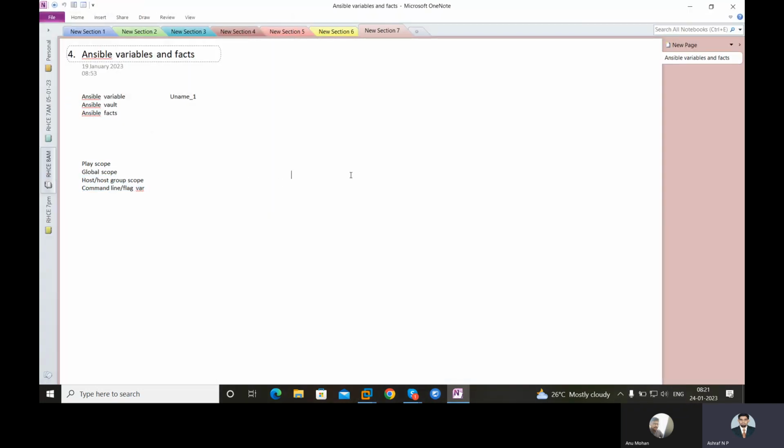What is Ansible Vault? Ansible Vault is actually safe storage. Okay, so it's like a safe. Safe means like a locker. Whatever you keep in this locker will be encrypted. Okay, let's take an example.